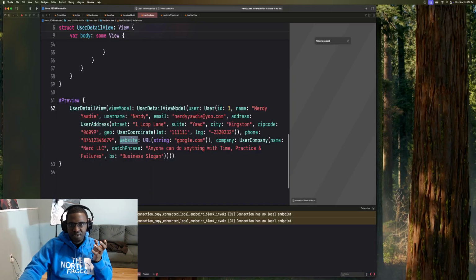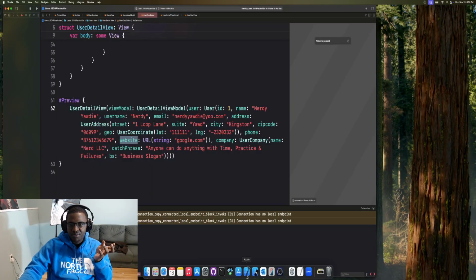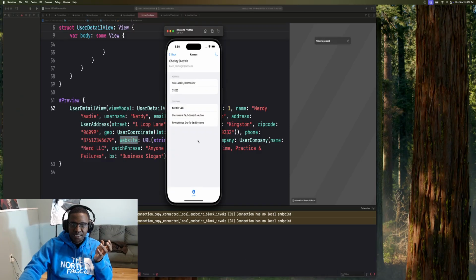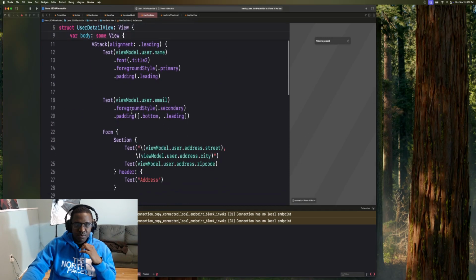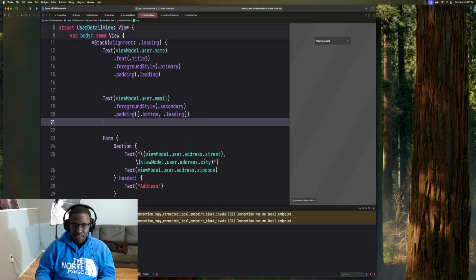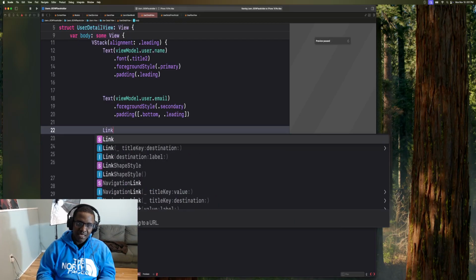Yeah, so it's separate. It's more so for the user. So what I'm gonna do is add the company. I'm gonna add the URL right below their email. So we're gonna jump up here, go below email, and type in link.